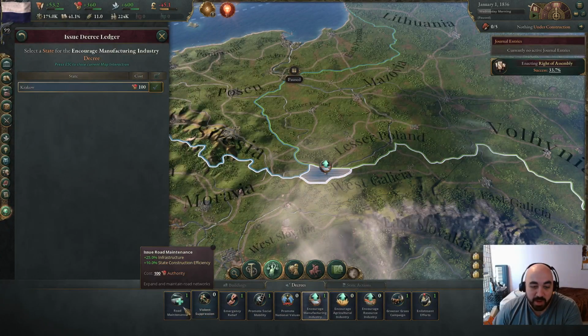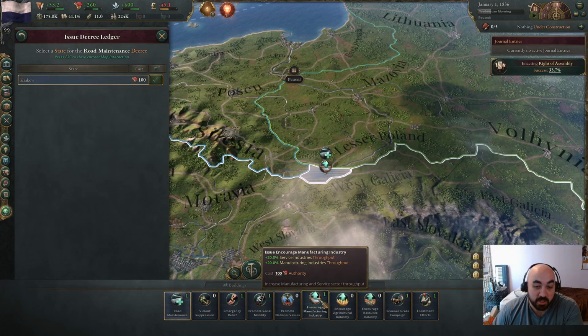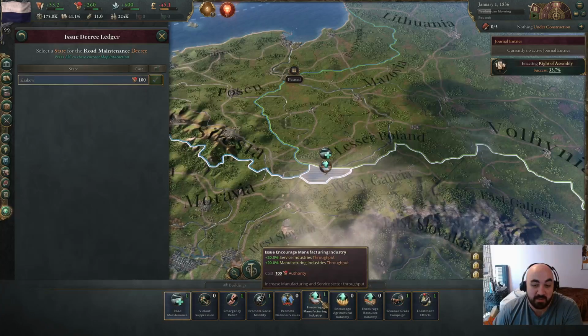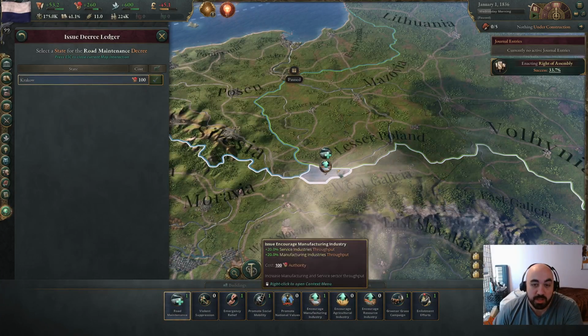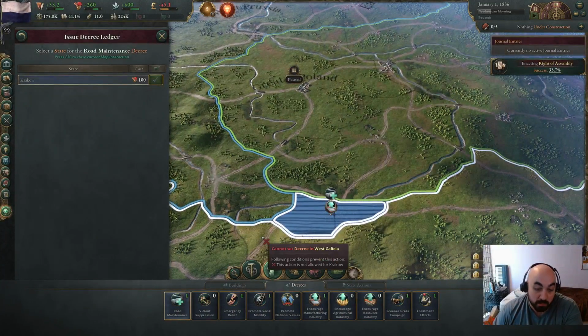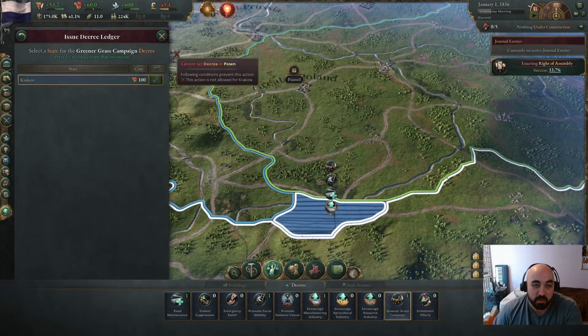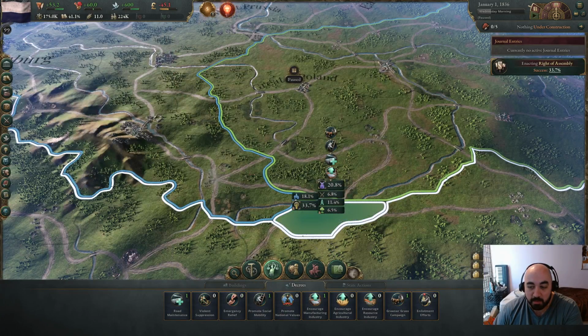None. We would much rather have road maintenance and encourage manufacturing. Encourage manufacturing is importantly going to give us 20% manufacturing industries throughput, which will allow us to have a competitive advantage while we build up economies of scale for a bigger competitive advantage. We will also promote social mobility. Man, this is one of the ones you get rid of earlier. And then greener grass campaigns in order to promote immigration.